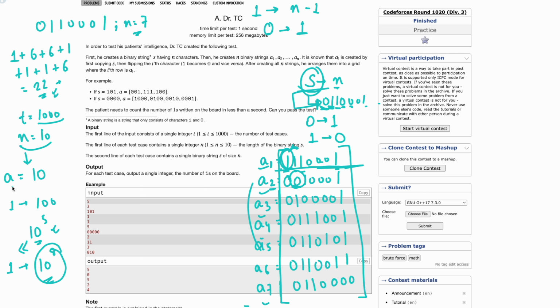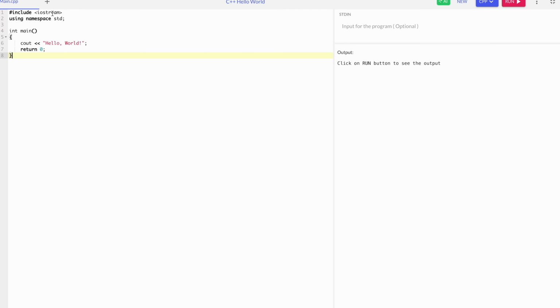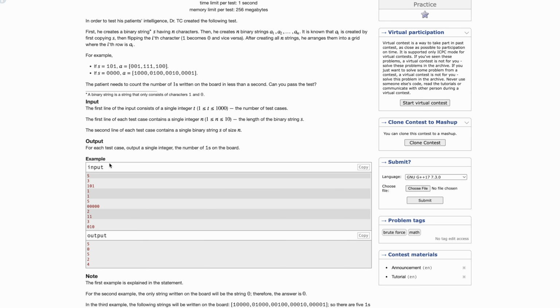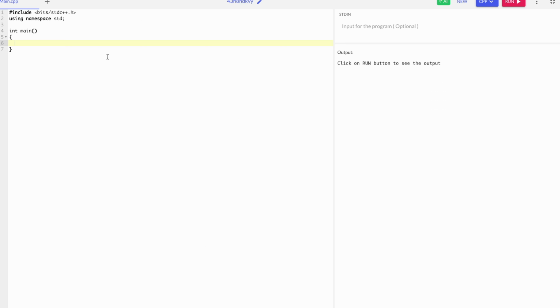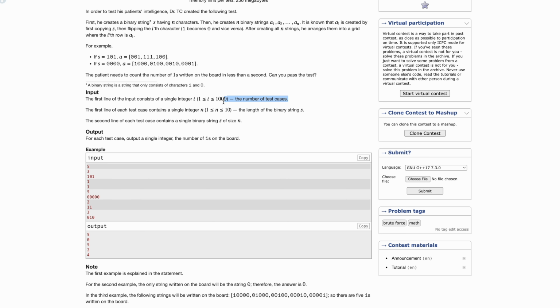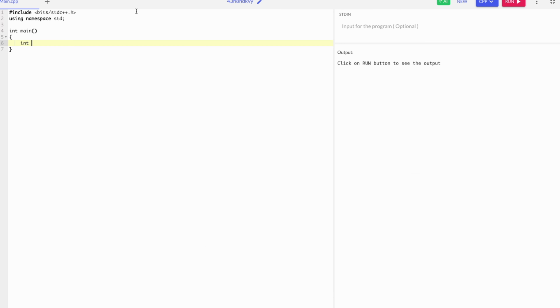Now let us try to code this solution. Include bits/stdc++.h. Okay, so what are the inputs that we have? The first line is going to be the number of test cases, then for each test case an integer n, and then the string of size n. The constraints are pretty low, on the smaller side, so we can use int as the data type. We don't need long int.